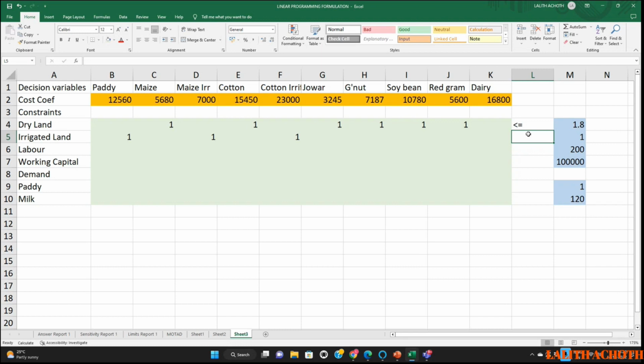Less than or equal to. I can't grow more than 1.2 acres. You see, it's also irrigated land. Labor, of course, I'm limited to 200 man days. Working capital limit, it's all less than. But when it comes to demand, for instance, I want paddy, I should have at least, so greater than or equal to 1. Don't put less than or equal to 1 because it will not satisfy. And for milk, it's also greater than or equal to 1. So demand. So I've just put these kind of demands that I want.